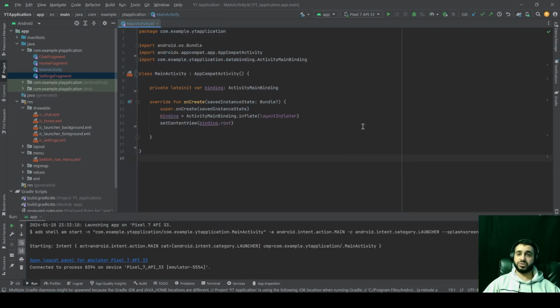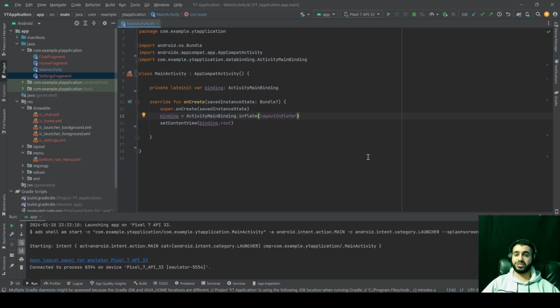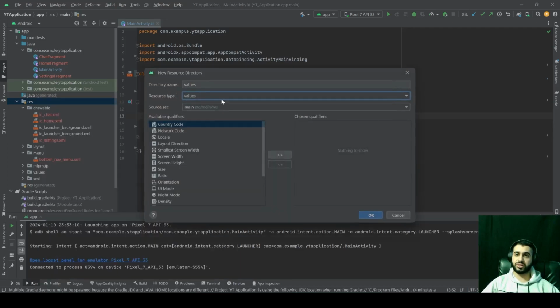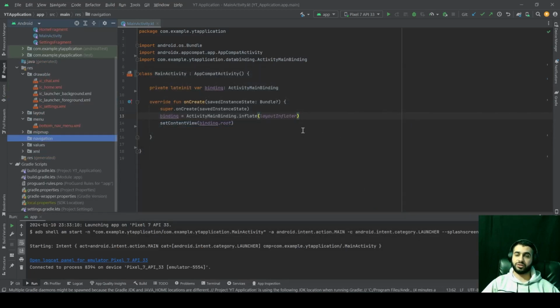And now we're going to create our nav graph. Go ahead into your resources folder, right click on that, go to new, and here you will create a new Android resource directory, and it will be navigation. Okay, click on OK right there.